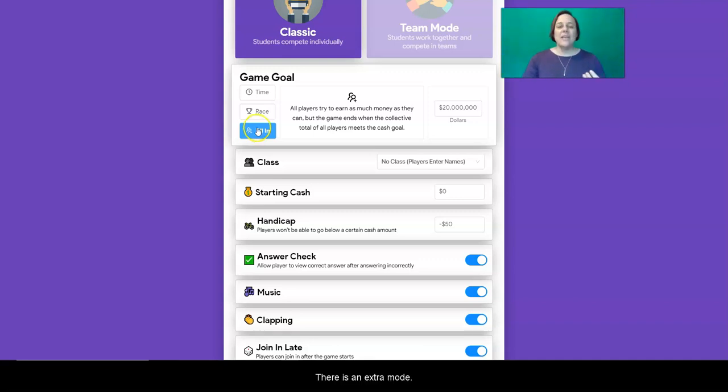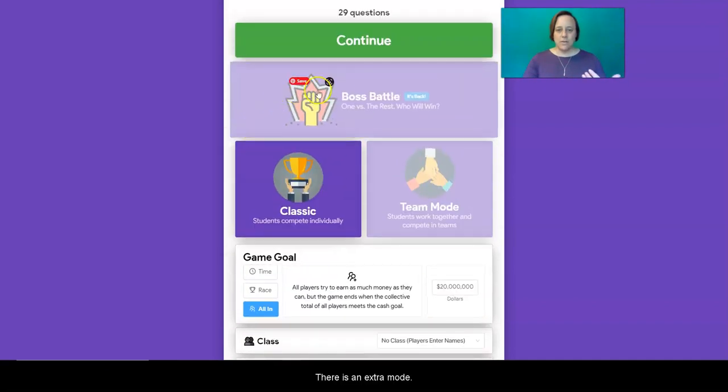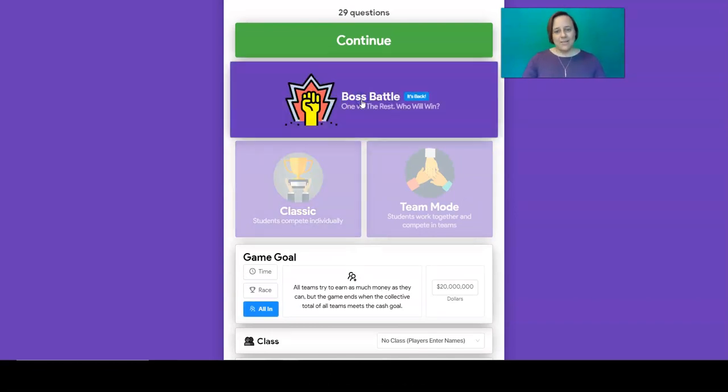Occasionally, there is an extra mode. And you can see this up here, boss battle. It's back, one versus the rest, who will win. In this game, it is one person versus the entire rest of the class. And there are some advantages that obviously make this possible, but this is really fun if you want to do a teacher versus students and see, can the whole class beat me?